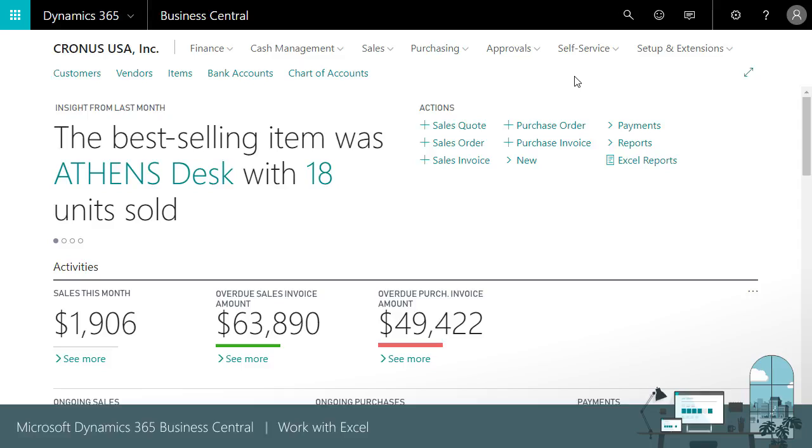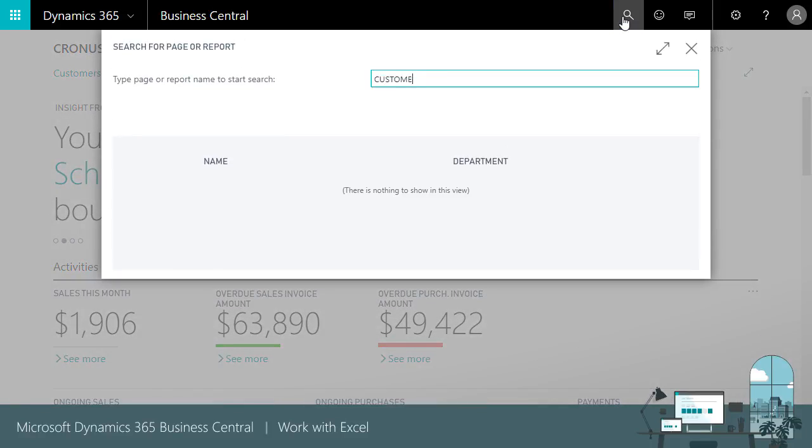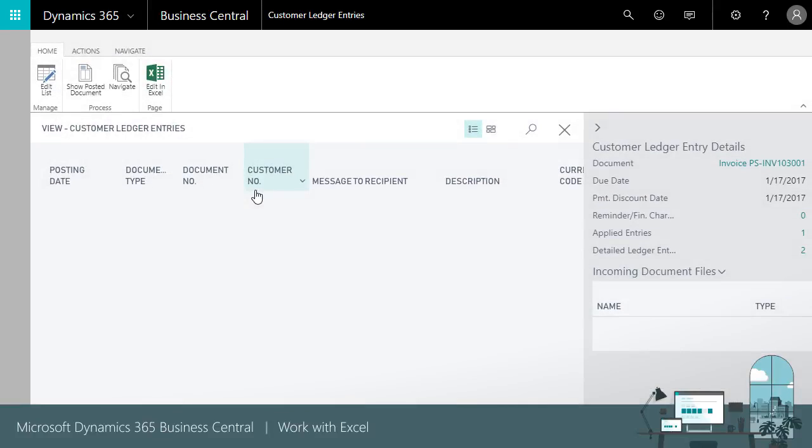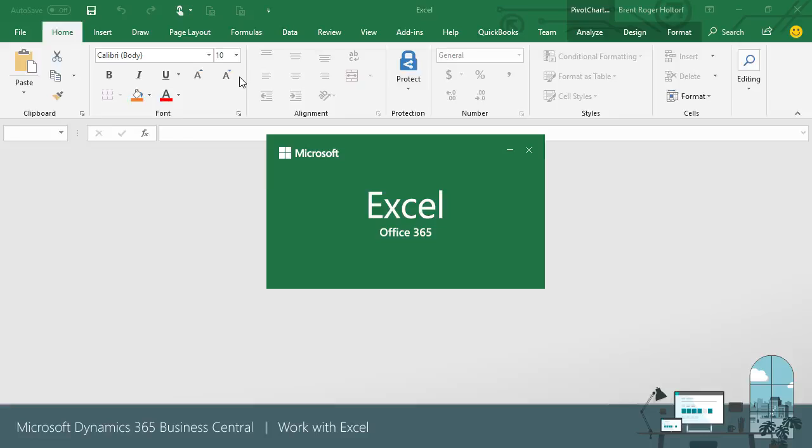For example, let's say you want to create a report from your customer ledger entries that shows quarterly sales by customer. Start by searching for and opening your Customer Ledger Entries page. On each supported list page, you will see an Edit in Excel button on the Home tab of the ribbon. Click this button to open the data in Excel.